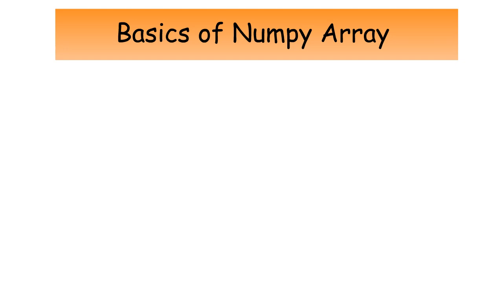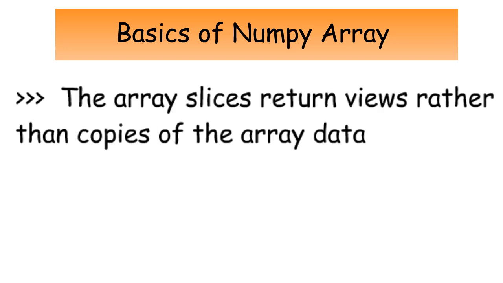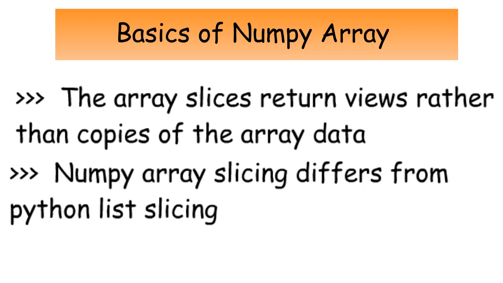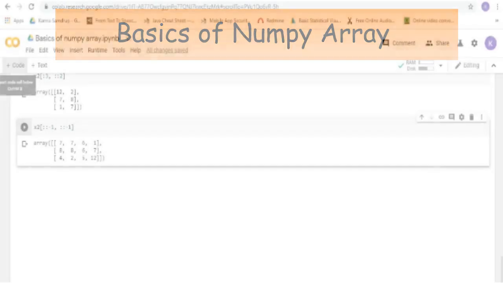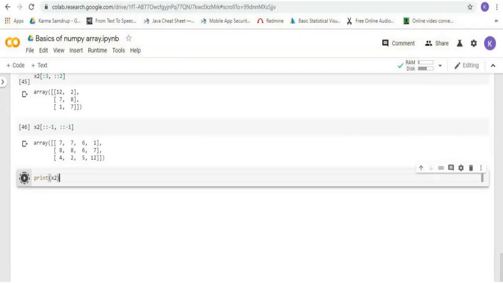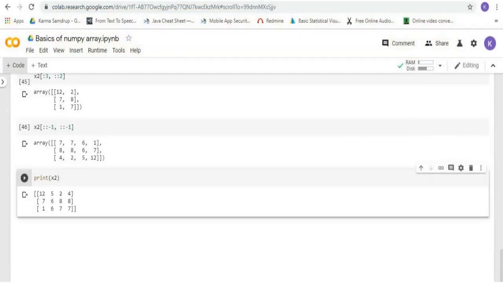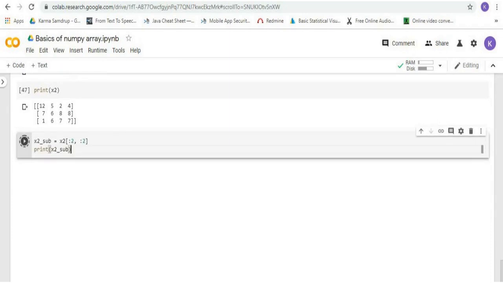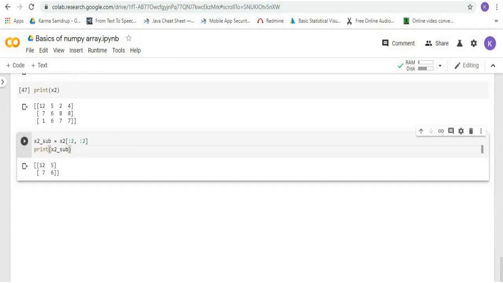It is very important to know that the array slices return views rather than copies of the array data, and this is how NumPy array slicing differs from Python list slicing. Now, we'll consider the above 2-dimensional array. First, we'll print the array like this. Then, we'll extract a 2x2 sub-array from the above array like this.